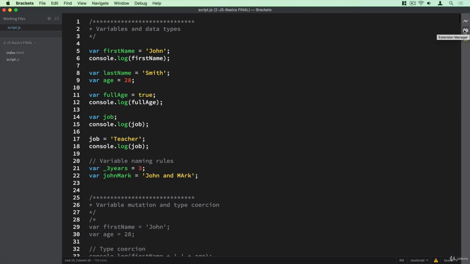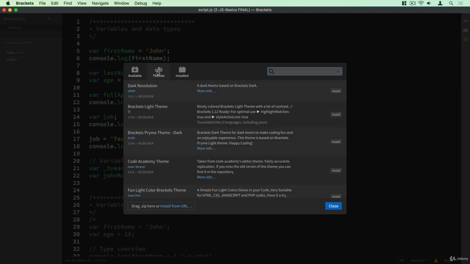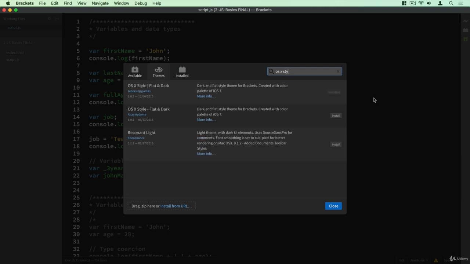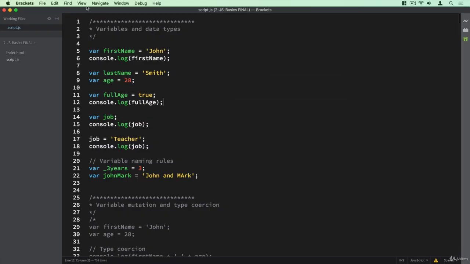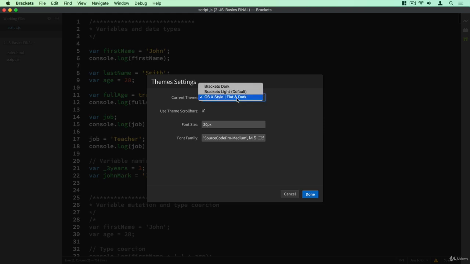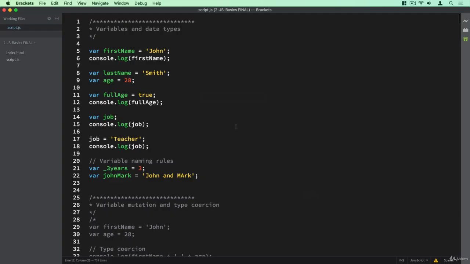Just hit this icon here on the right side, which says Extension Manager, and then you can first hit Themes, and then OS X Style, and here it is. All you need to do now is to click Install, and I already have it installed, so that's why I don't have a button here. Then you just close it, come here to the View in the menu, then Themes, and then you can select the OS X Style theme from here. Click None, and now your code editor should look the same as mine.